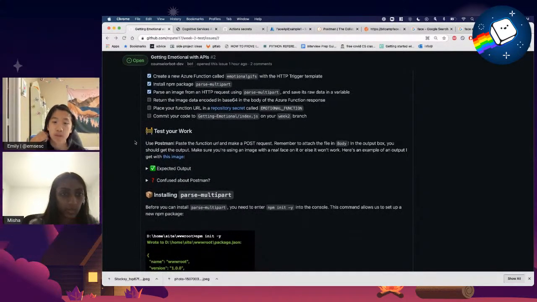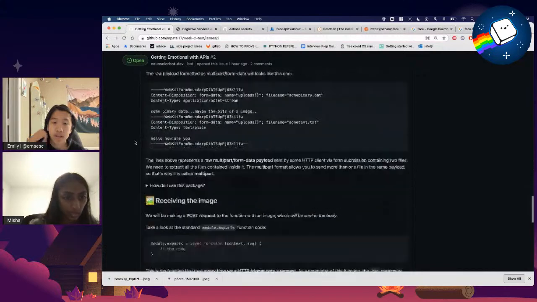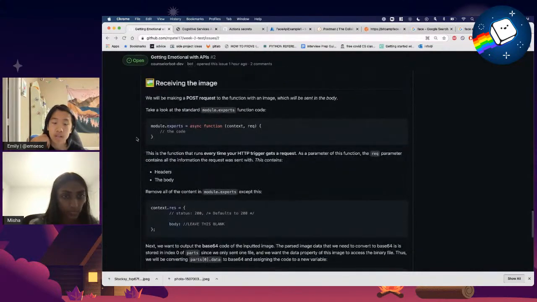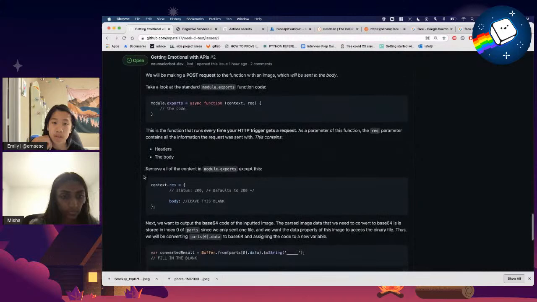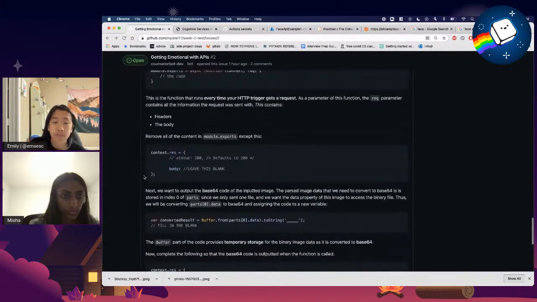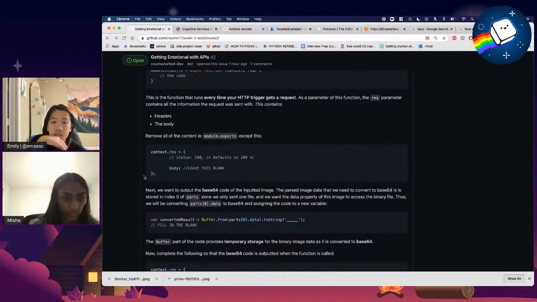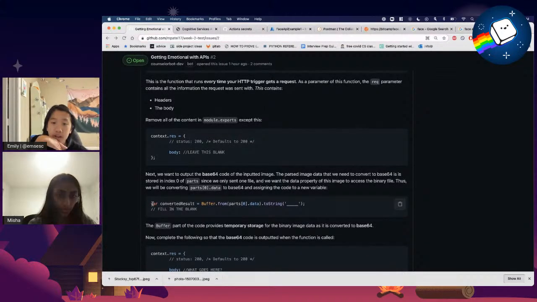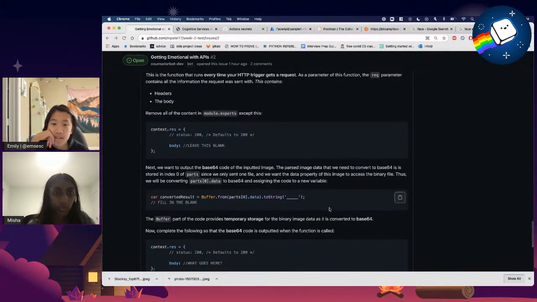Okay. If you go all the way down again, there's a template. Keep on going down. Right there. Do you see the var converted result equals buffer? That's the syntax to convert the data from the image into base 64. And there's a little blank there that we have to fill in.